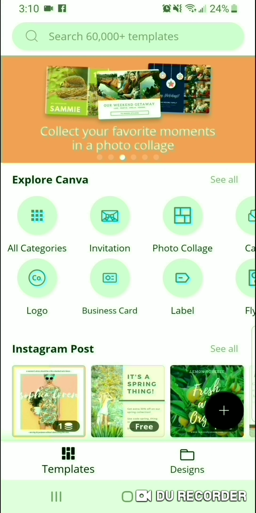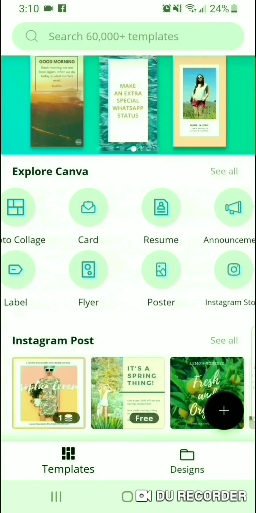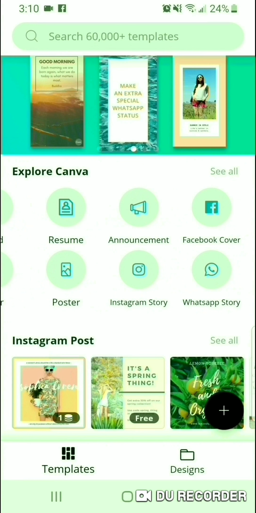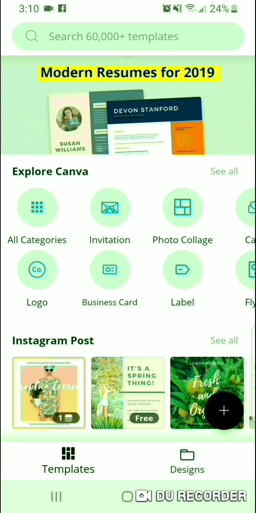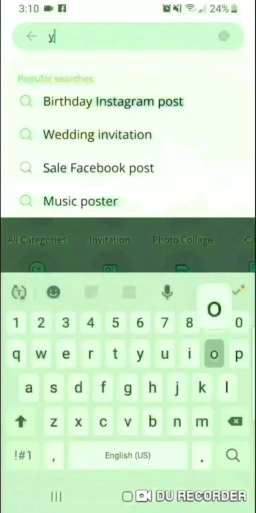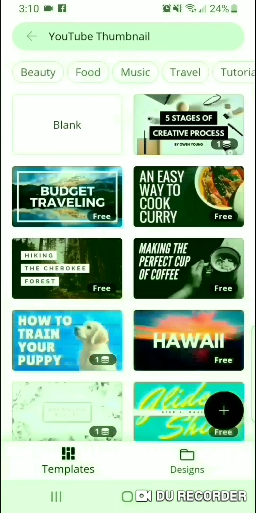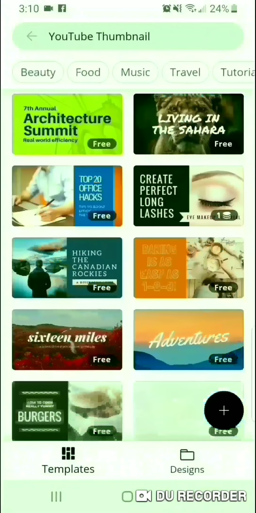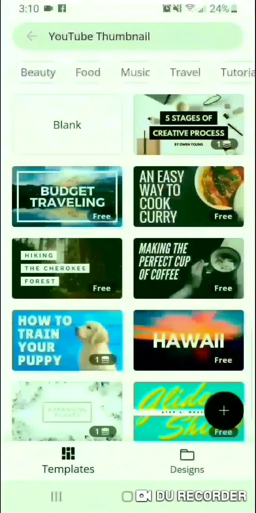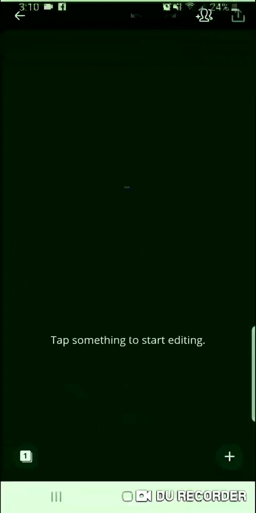So say you wanted to go on Instagram or Facebook or Instagram stories, you would have that exact size you needed already. I'm looking for a YouTube thumbnail, so I'm going to go up to the top search bar and type in YouTube thumbnail. It will come up, and then I know that it will fit perfectly when I want to upload it with my video. So you can see here I have choices with different texts and different colors and images, but for today's example I'm going to use the blank template.